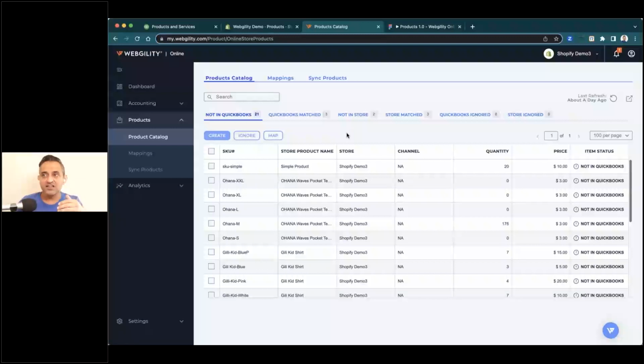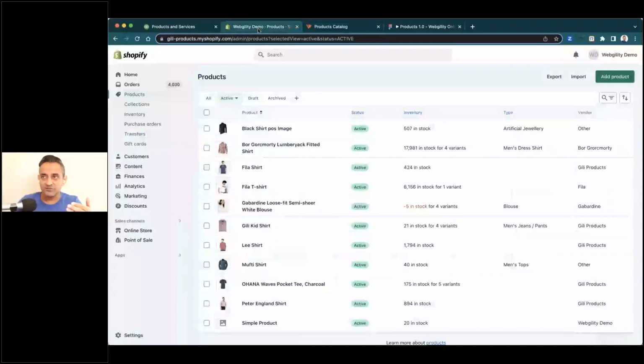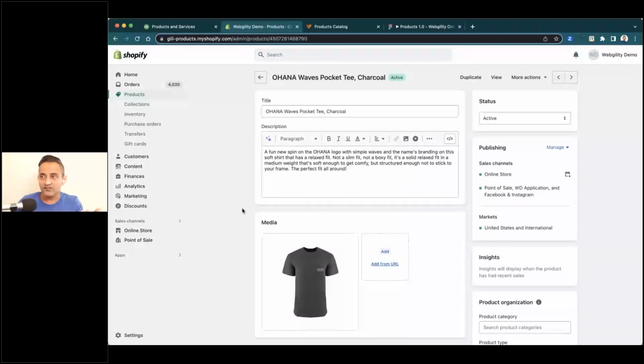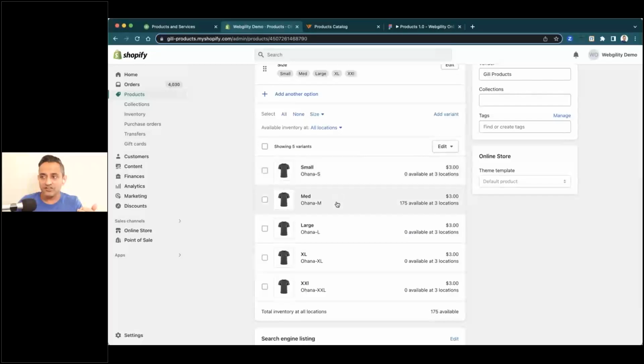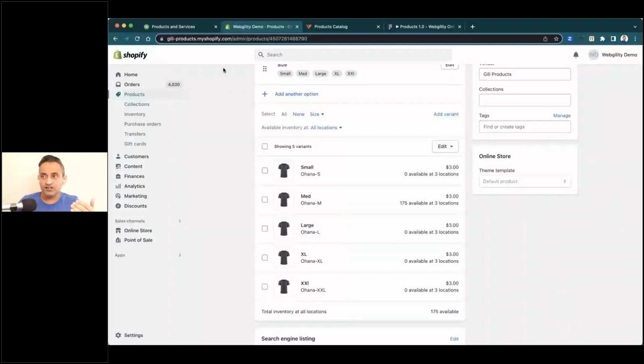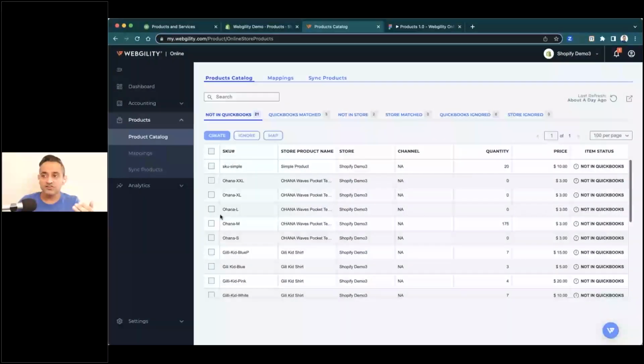As you can see, I just ran this. My product catalog is these items. Just so we're clear, these are the list of items that are in my store. So you can see I have, for example, this Ohana Waves t-shirt. I have it available in all of these sizes, small, medium, large. These are the SKUs for the items. And Webgility pulled in Ohana XXL all the way through small. And I also have the simple SKU product. So I basically pulled in the entire catalog, and now Webgility knows these products are in my online store, but as the tab says here, they're not in QuickBooks.